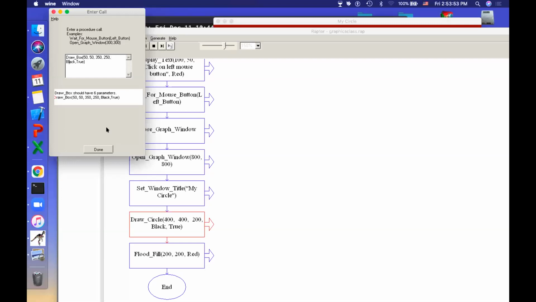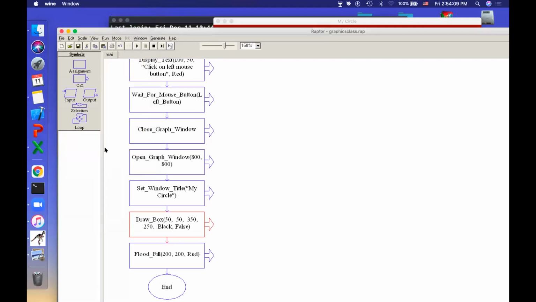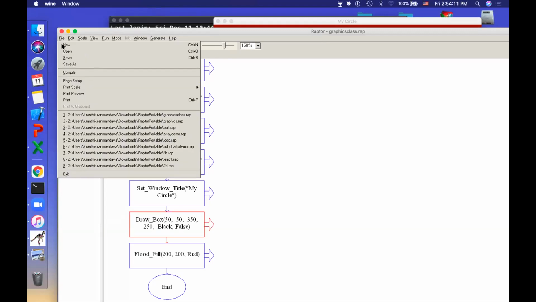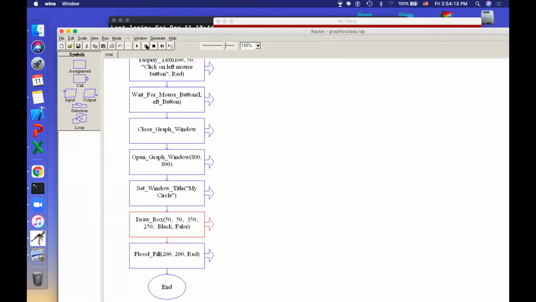And remember that you should not keep true here. True means it comes with filled. But after drawing the box, you flood fill it. That's what my aim is. Let us see. In the meanwhile, you do it yourself. I'm just experimenting myself.